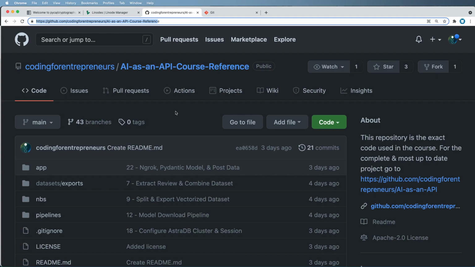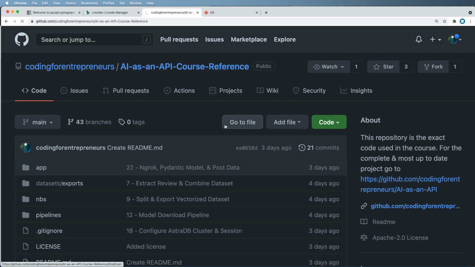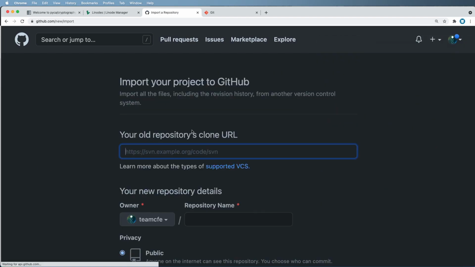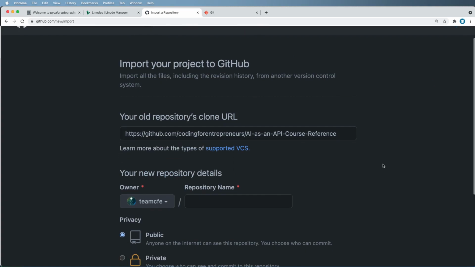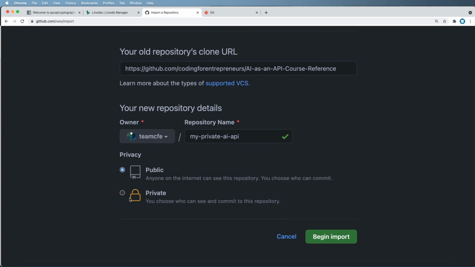Now let's take a look at cloning a private repository. So the first question is, how do I even make a public repository private? Well, it's actually pretty simple on GitHub. So I'm going to copy this link again, and I'm going to log into a different user. In my case, I'm logged in as Team CFE, not Coding for Entrepreneurs, right? So I want to go to my profile here just to make sure I'm definitely not Coding for Entrepreneurs. Now I'm going to click this plus sign here and go to Import Repository, paste that repository in, and import it in as my private AI API or something like that. And now just select private, okay?